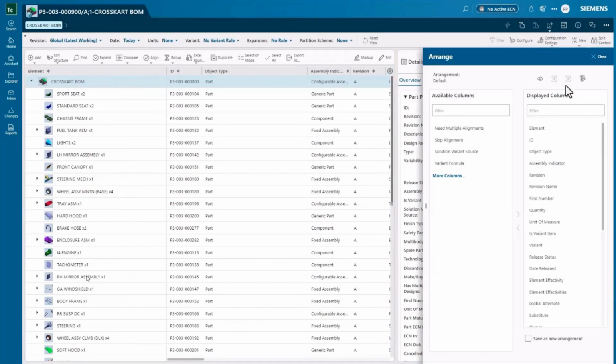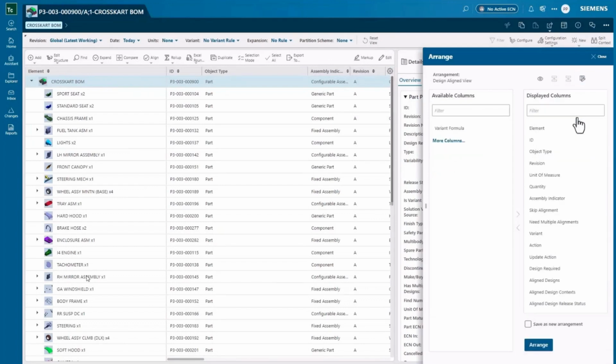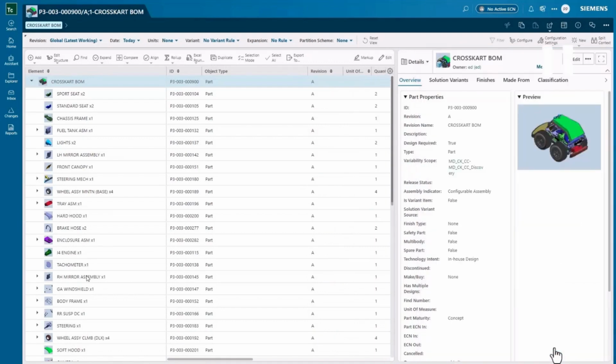Now we'll see how we can save our column configurations from a previously saved column configuration. So you have the option to save multiple column arrangements, and once you have those saved, you can switch back and forth between column arrangements depending on what you want to see in your BOM columns.